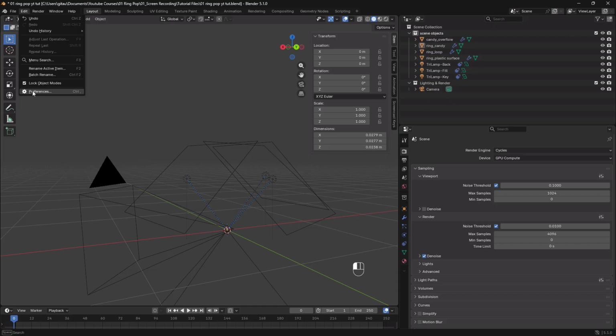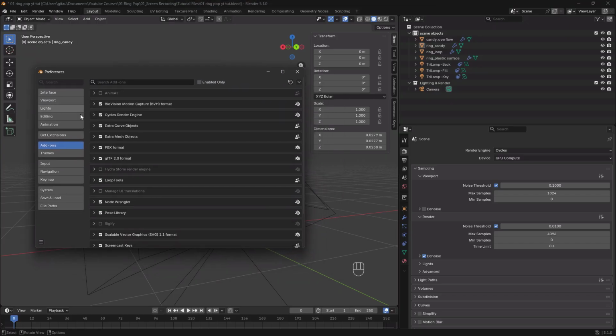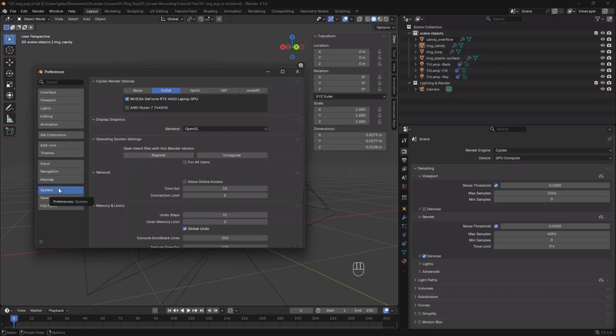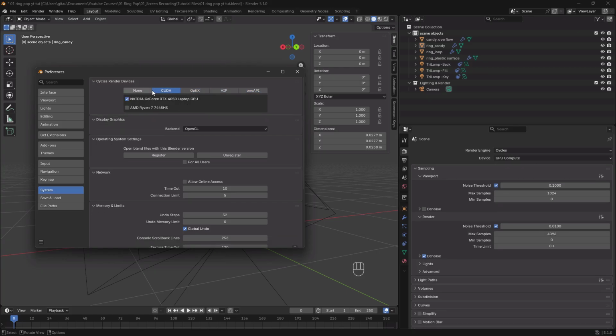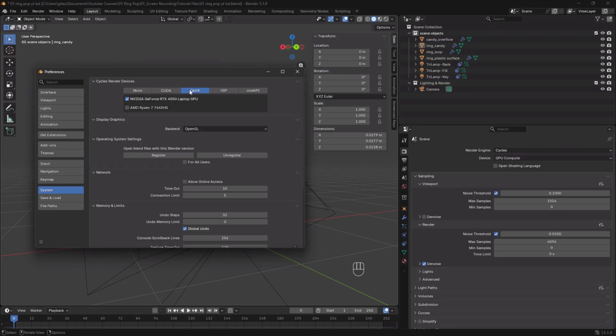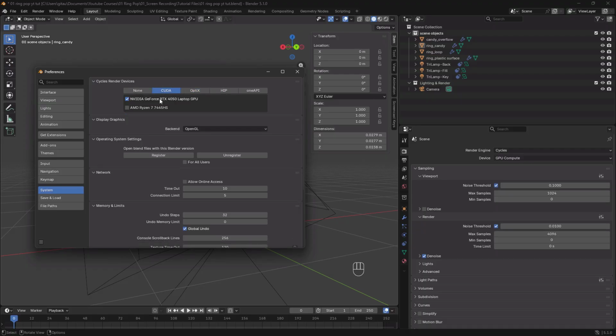So go to Edit, Preferences, and under System, you can see in my case I'm using the RTX 4050. So you need to define whichever device you want to use. If you're using Intel's GPU, you have to use oneAPI, and I can see other available options, but I'll leave it at the CUDA setting.